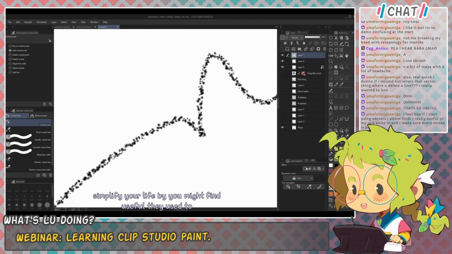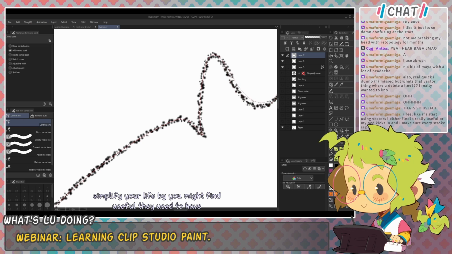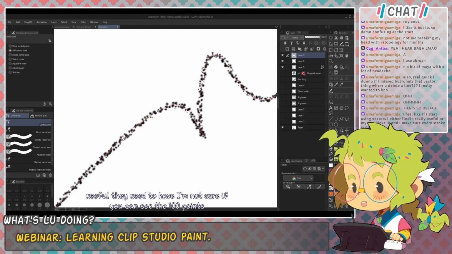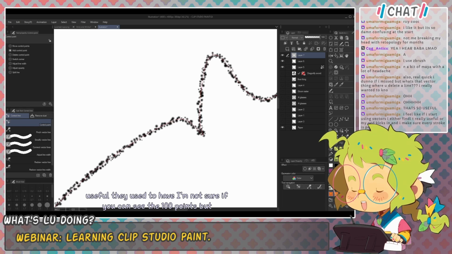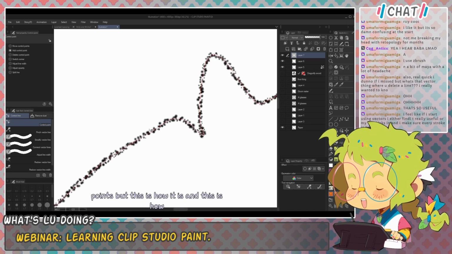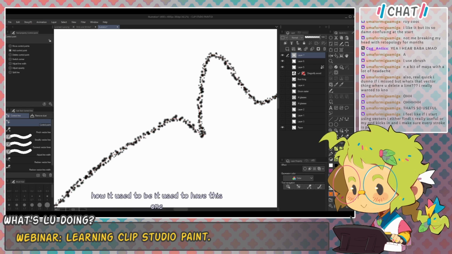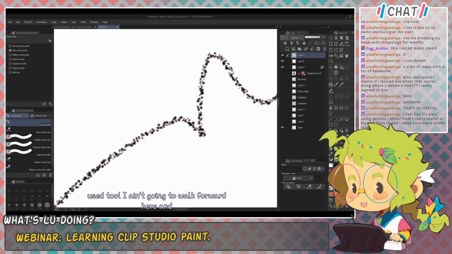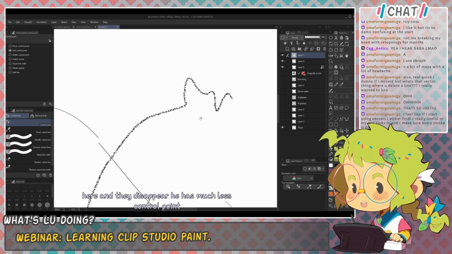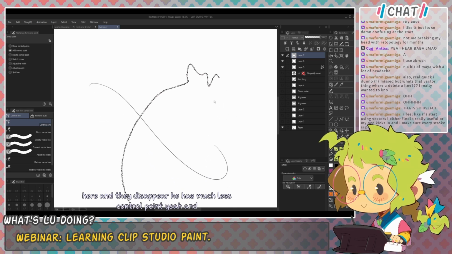Like it used to have, I'm not sure if you can see the control points, but this is how it is, and this is how it used to be. It used to have this one and this other one. Like I use the tool, I'm going to go forward here and they disappear. It has much less control points. This one I don't use as much because it's very specific and difficult to control.